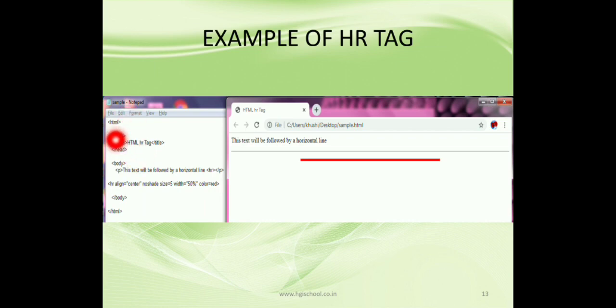Now the HTML opening tag, then the head opening tag, the title opening tag. Whatever we write inside the title tag is displayed on the title bar of the web page. You can see this is the title bar of the web browser. Then title closed, head closed. Now we have to start the body tag. Then this is a paragraph, the p tag.